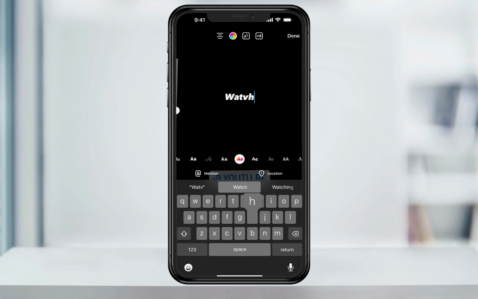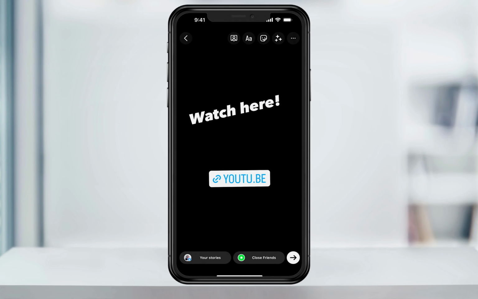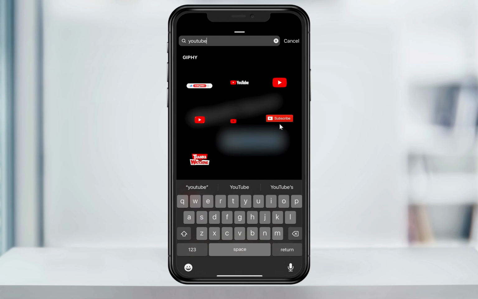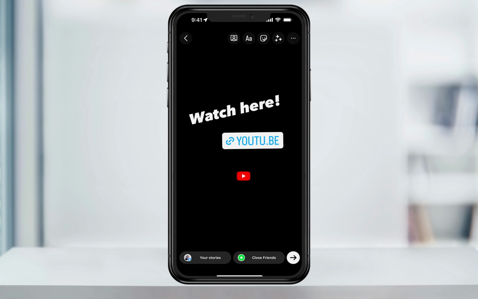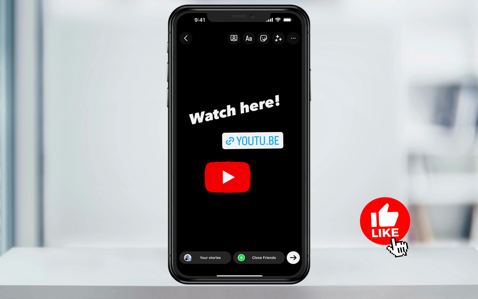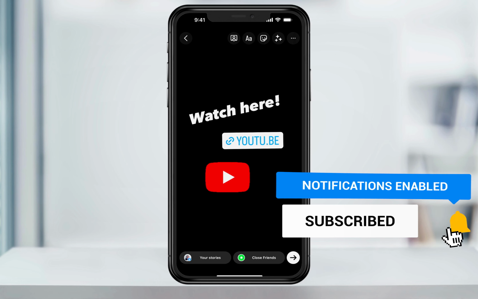After that, you can edit the story or add whatever you want, like watch here text, maybe a YouTube sticker, whatever you want. When you're finished, tap the send button and the story will be posted. Now whenever someone views your story, they can just tap the link button and it'll take them right to the video on YouTube. And that's how you add a link to a YouTube video on your Instagram stories.